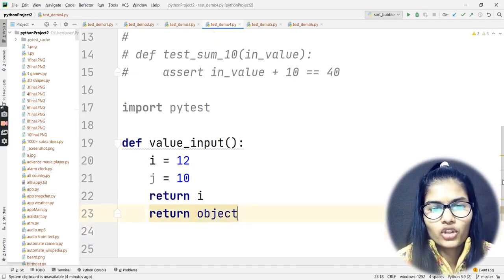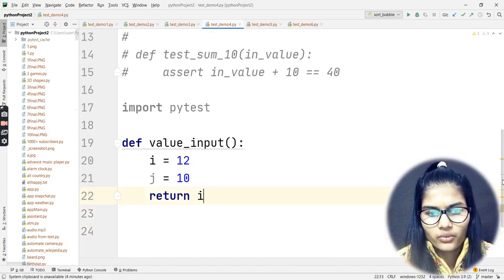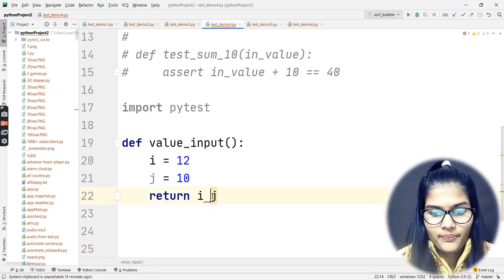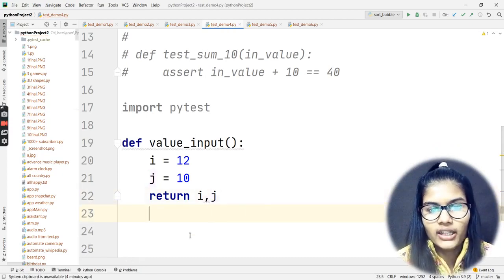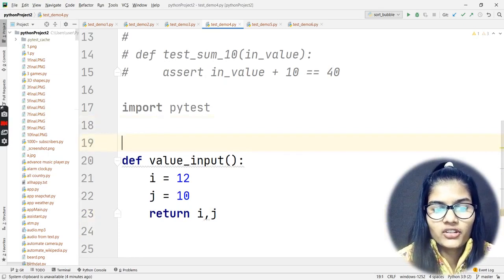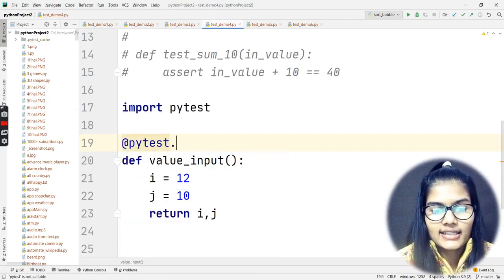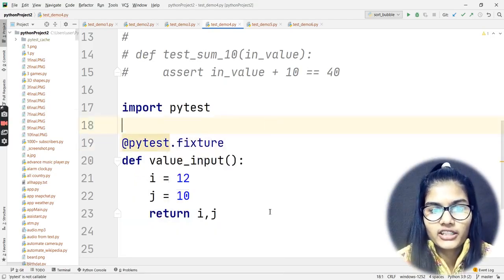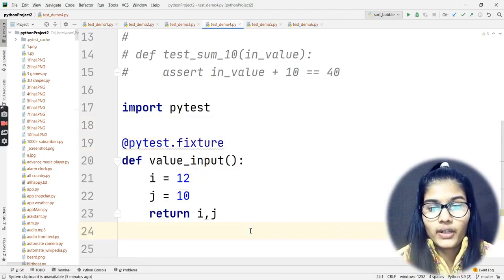If you want, you could return both of those in the one only. I would do that: return I, J. Great. That's pretty much sorted. I could return both of the values from one single function. Now I'll make this function a fixture function, so I'll write @pytest.fixture. This is how you make your function a fixture function.